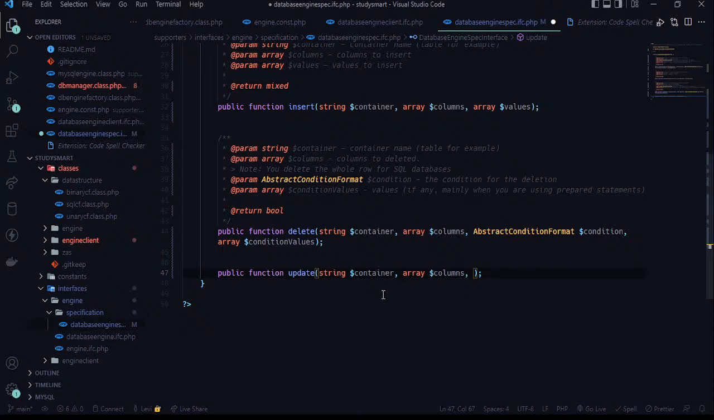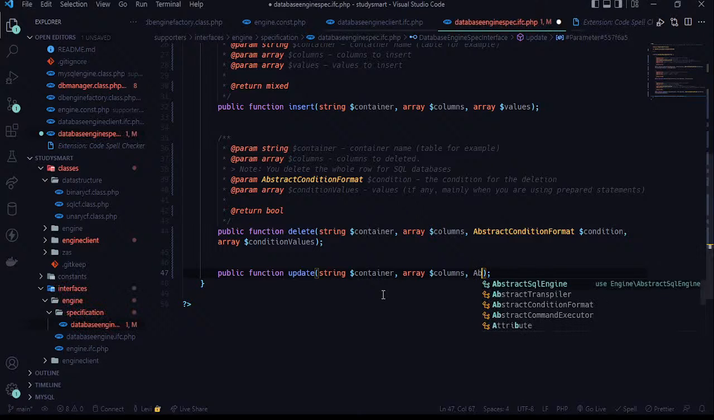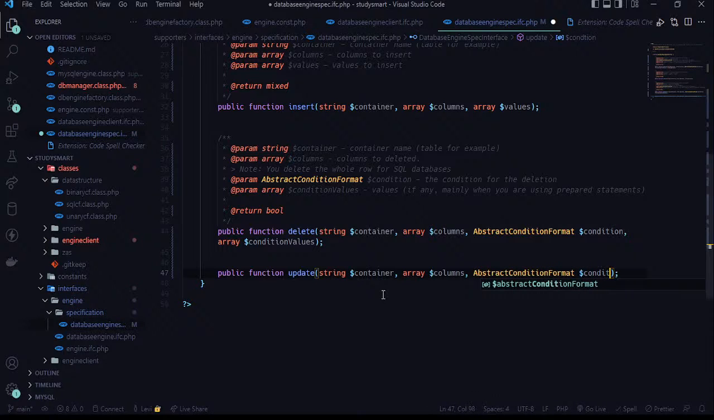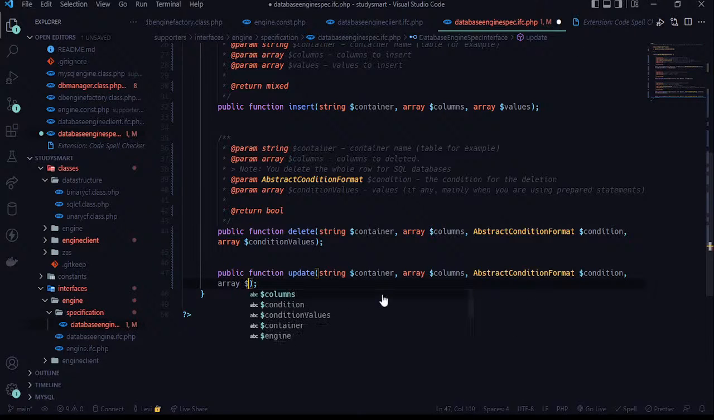Then onward condition, abstract condition format, condition, and then what are the condition values? It's an array of condition values. Yep, just like that.